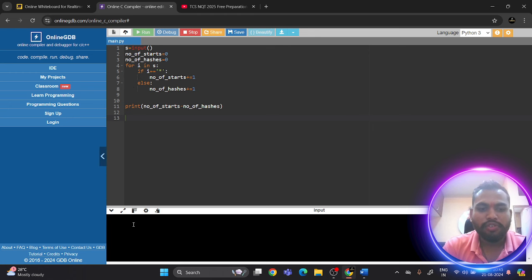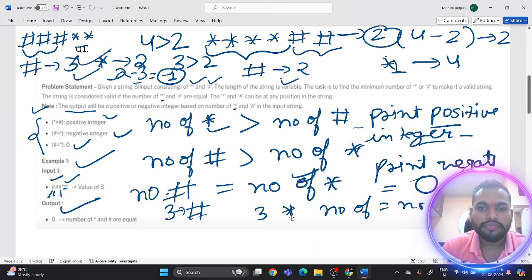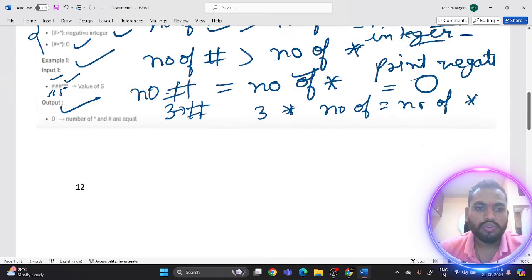Next we will check for negative also. So hash hash hash and star star. You can see we are getting -1 because the number of hashes is greater than the number of stars. Okay, so this is all about the first question. So let's discuss the second question. Let's move on to the second question.